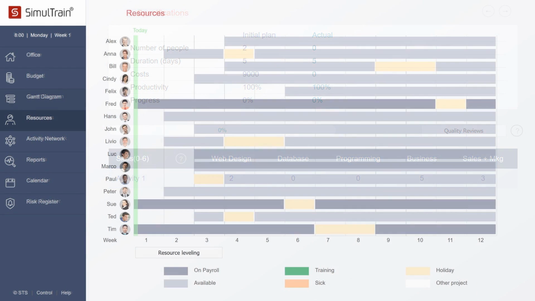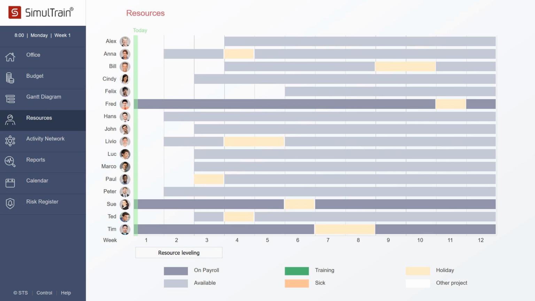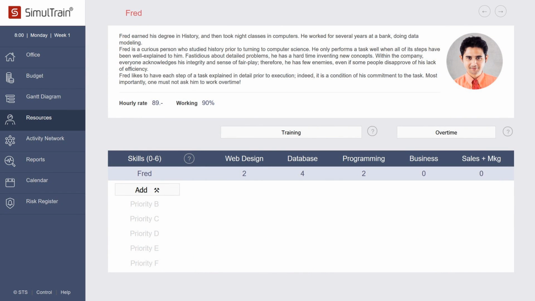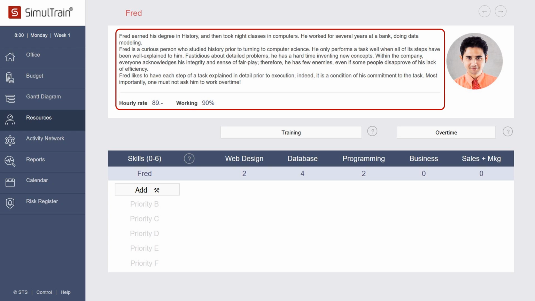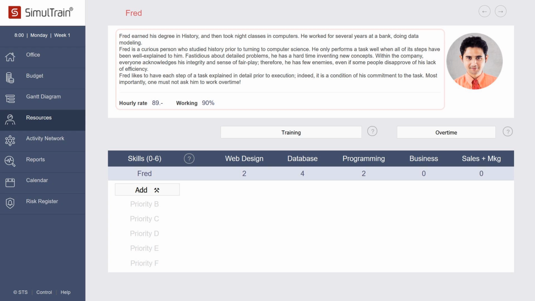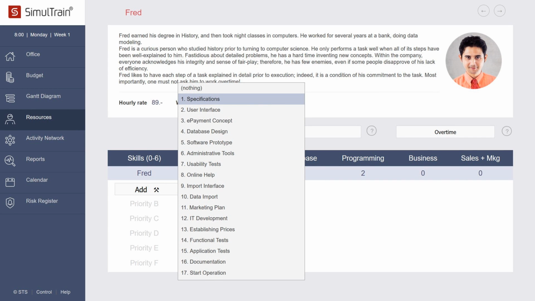Click on the Resources button. You see a list of people available for your project. Select one, for example, Fred. Fred is not the company's best employee. He is a member of the core team, and therefore it is in your best interest to keep him busy. On this screen, you find a short CV outlining Fred's strengths and weaknesses, as well as his skills. He has some skills in web design and could probably be of assistance to a colleague with better qualifications. You click on the button Add and choose Activity 1 as the highest priority for Fred.